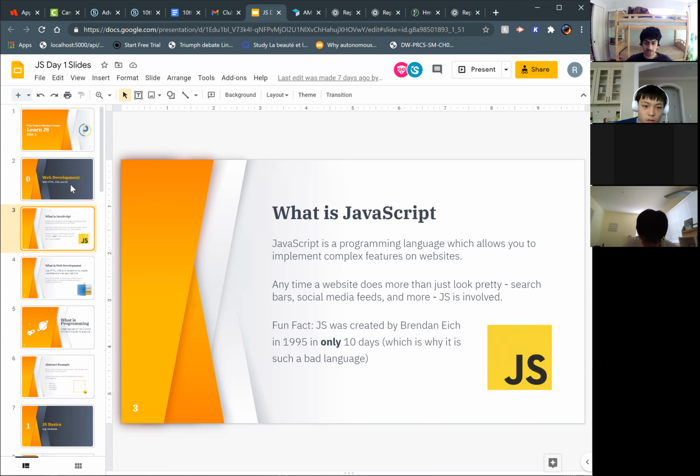So first of all, what is JavaScript? It's a programming language which allows you to implement complex features on websites. So it's used to add functionality to websites. And a fun fact is it was created by Brendan Eich in 1995 in only 10 days.